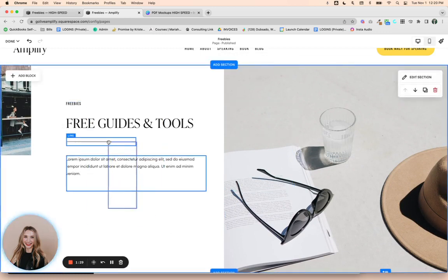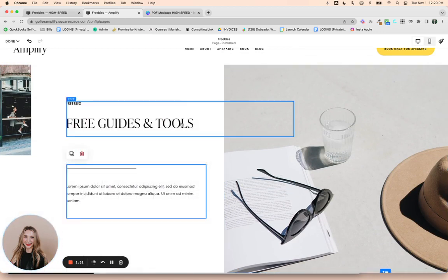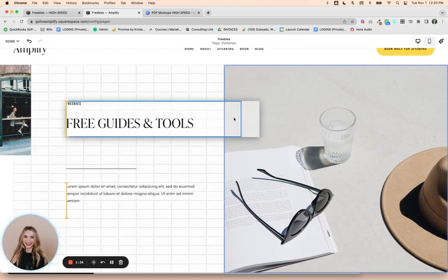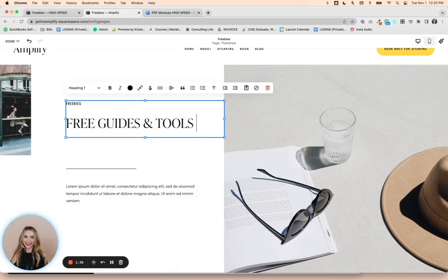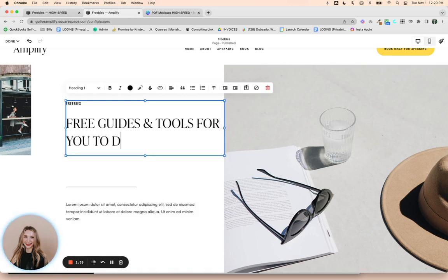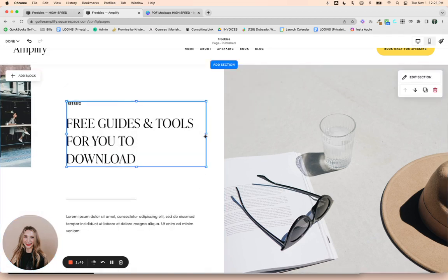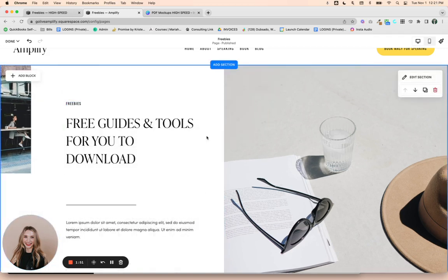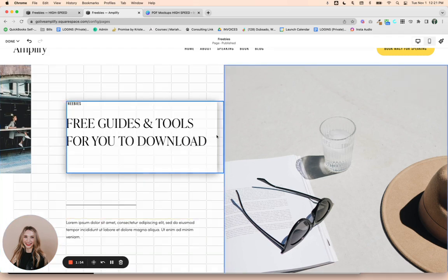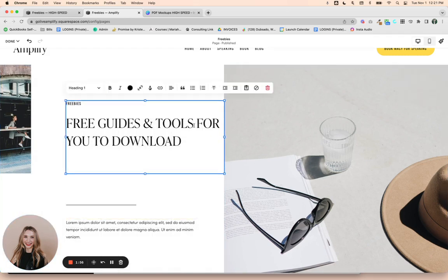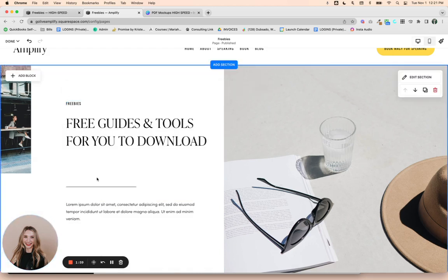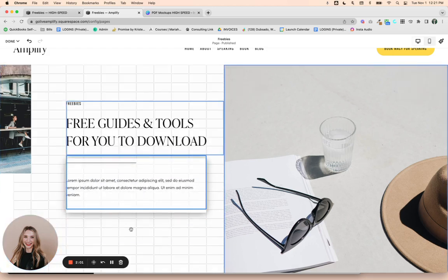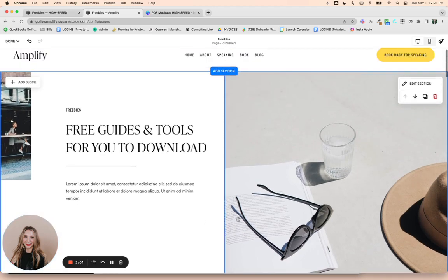You could also, if you wanted to, add more words if you wanted to fill things up. So let's just say we did free guides and tools for you to download. I probably wouldn't be that wordy on my actual website, but hey, we absolutely can do that if you wanted to kind of take up more real estate in this top section here. Let's go over, we'll just do a quick shift enter. There we go. To kind of take up more space there. So up to you on what you want to see in that copywriting.